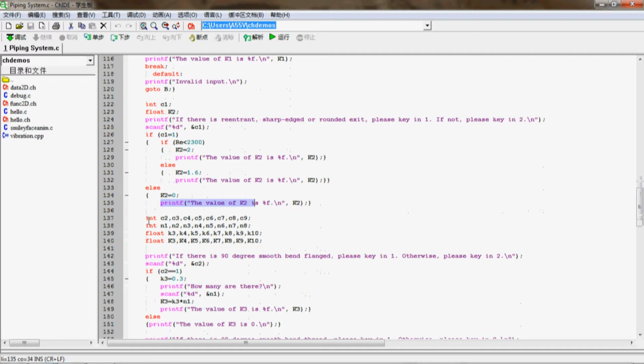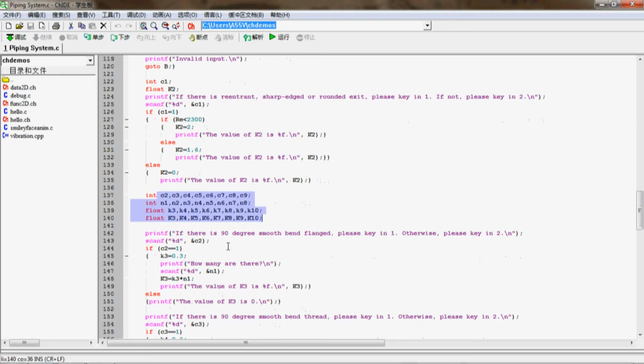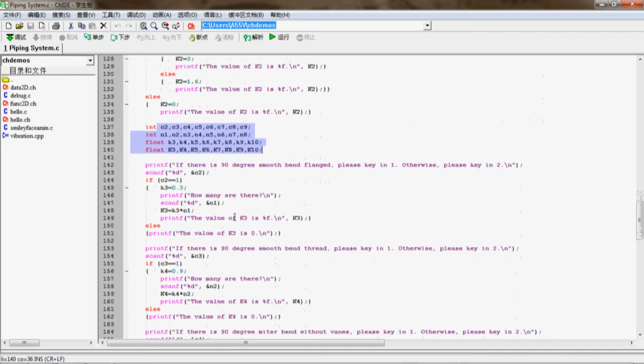Then we declare all these variables, which are used in the following programs. Then we print out: if there is a 90 degree mitre bend, press key in 1, otherwise press key in 2, and we will scan the value. If it is equal to 1, it will show the values of the things we need to key in, and we will ask how many are there, and it will scan the numbers, and it will calculate the total of the K3 and print out the value of K3.